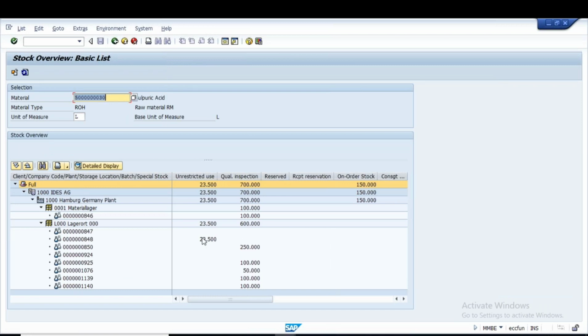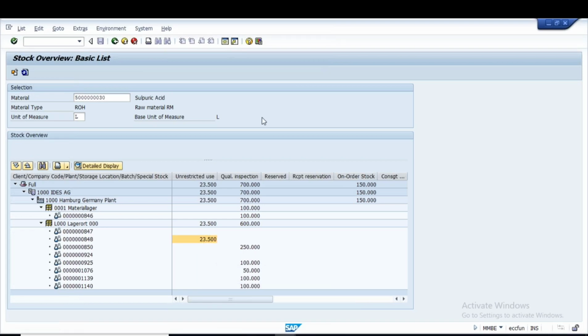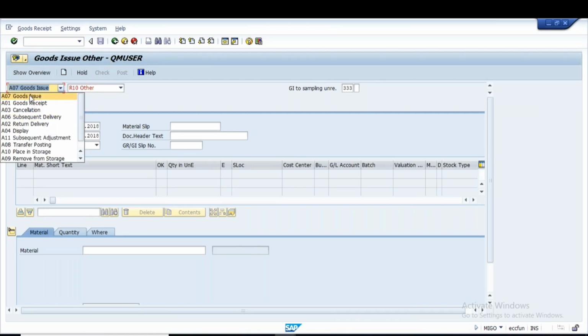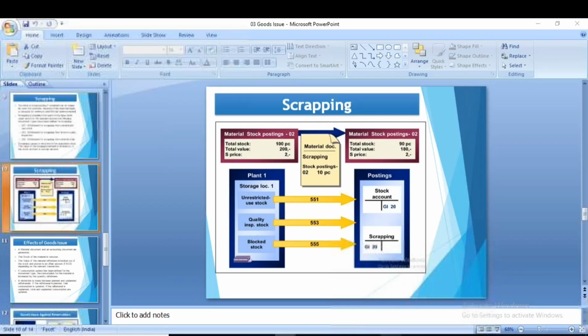So now I want to scrap this entire stock, let's say. After a certain period, it is decided that this stock cannot be used anymore. So I want to scrap this stock from the system. To do that, you have to use the scrapping. Go to MIGO, again go to MIGO, goods issue, other, select other. Now here, from the unrestricted use stock, the movement type is 551.